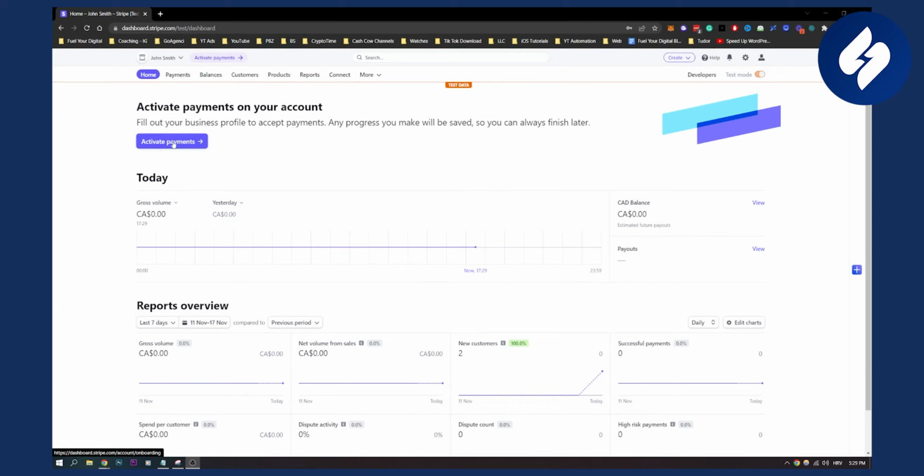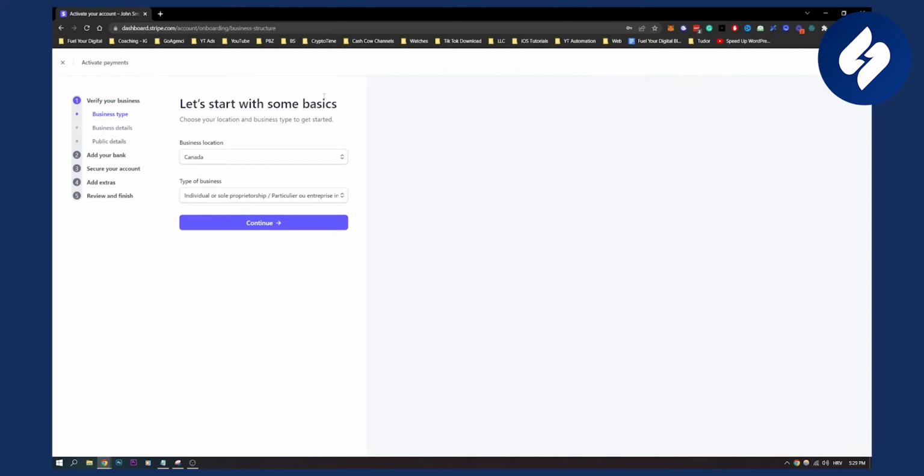Go to activate payments, it should be here or here. So you can click on activate payments here. And here what we need to do is we need to go through this whole entire process. Now, since I'm just doing this for the first time on my test account, I will not go through the entire process.